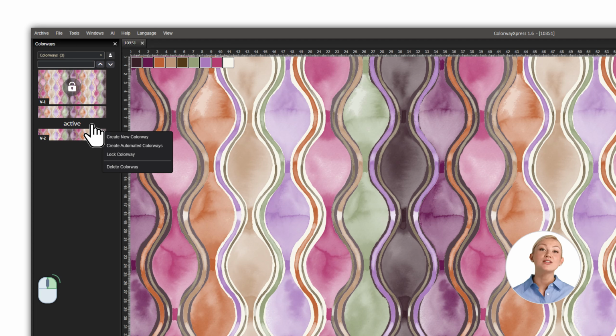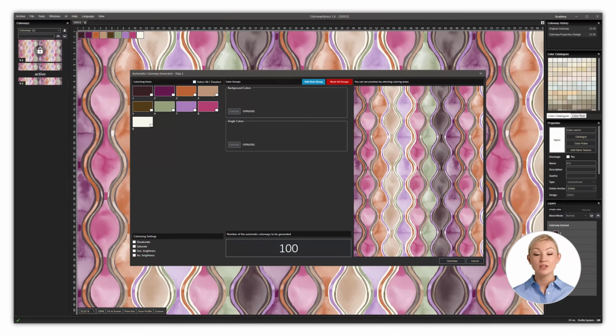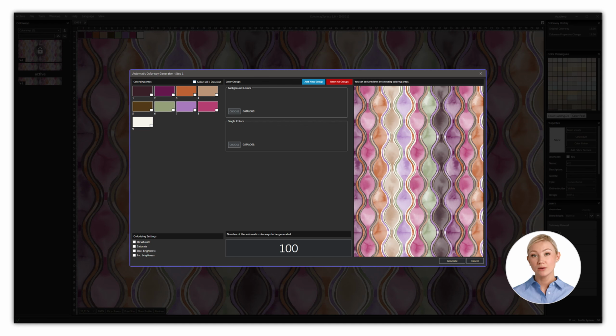Right-click on the preview of the colorway you want to use based on the channel colors or separated colors and select the Create Automatic Colorway option. After clicking, the Automatic Colorway Generator window will appear. This window is where you make adjustments for the automatic colorways.